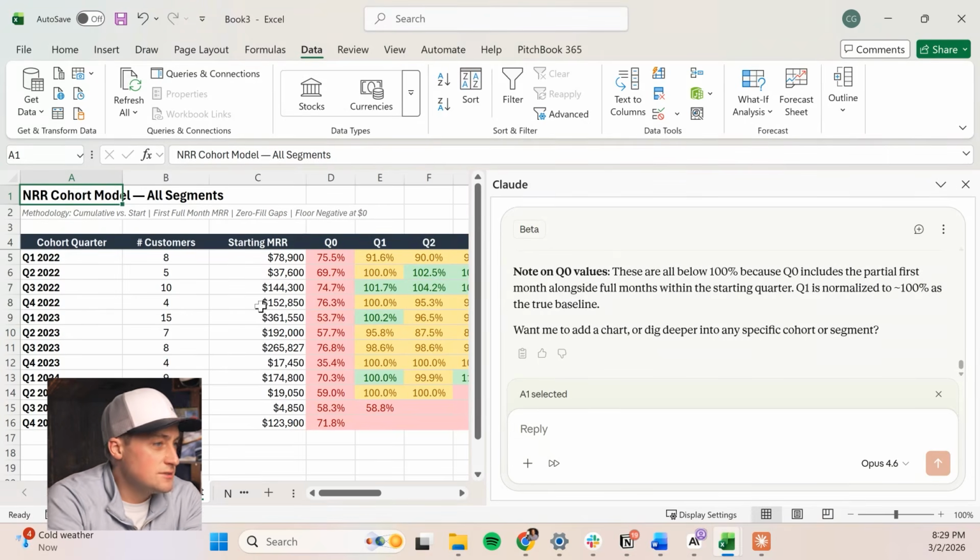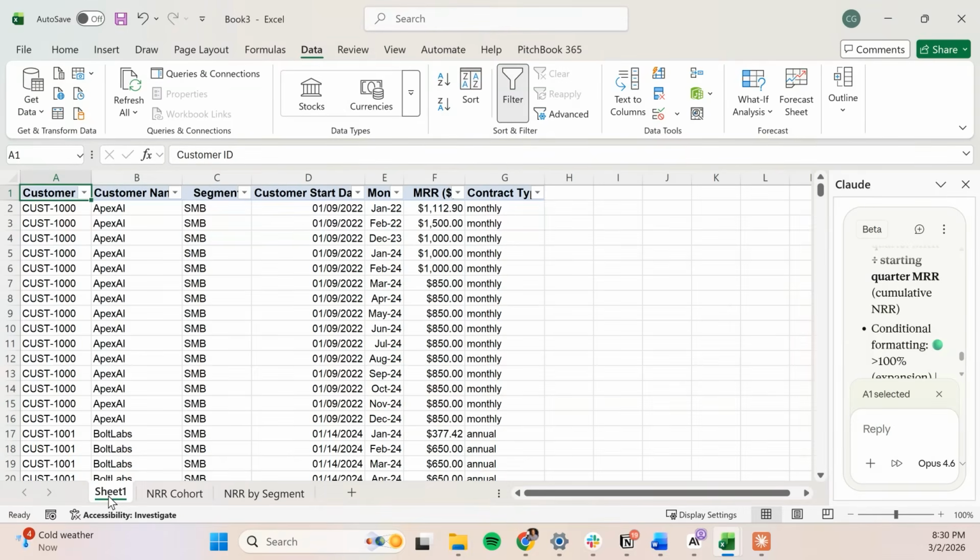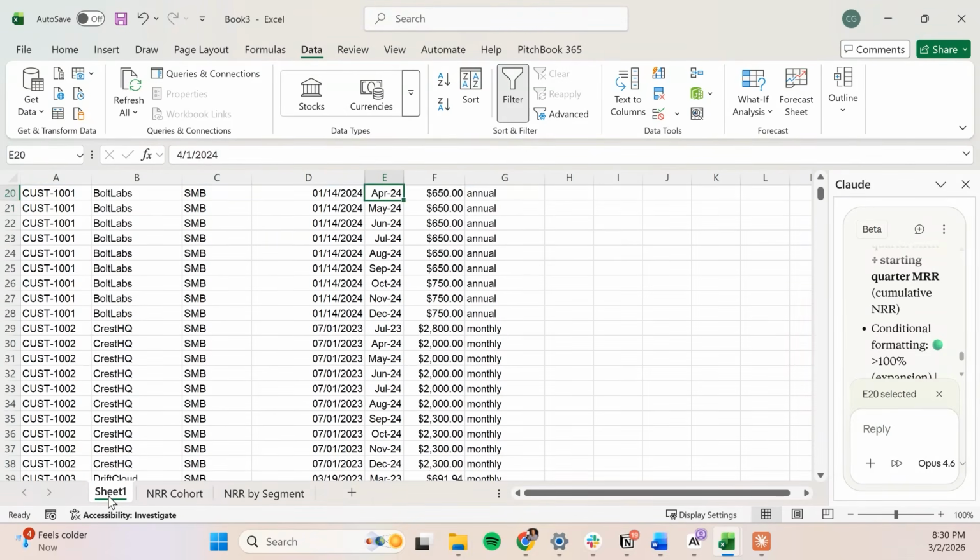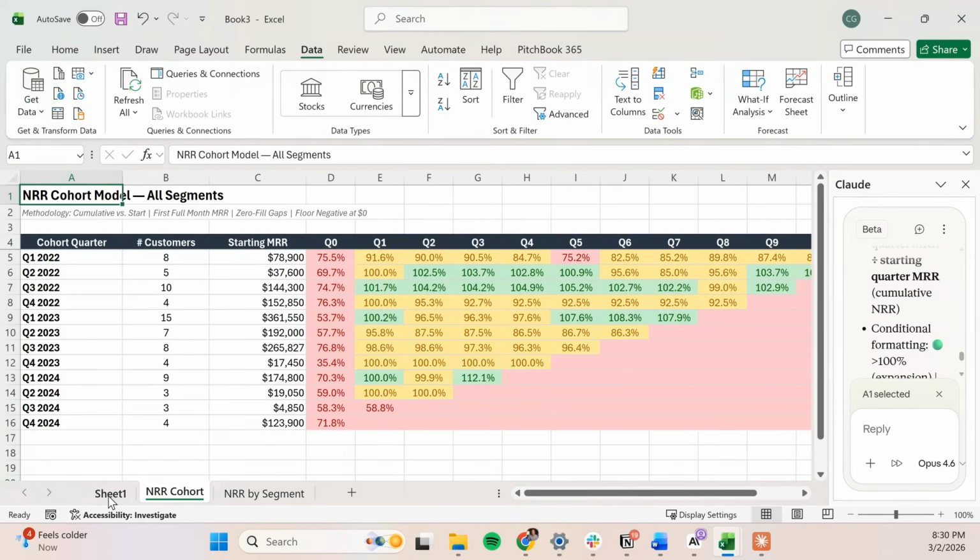So first it's going to need to clean the data for me. All right. So it looks like it's done. Let's see what it came up with. So this was the raw data, if you remember. So it kept the raw data intact, which is great practice. NRR cohort. So Q1, Q2, all the way through Q4 has the number of customers each time. And the starting MRR, Q0.